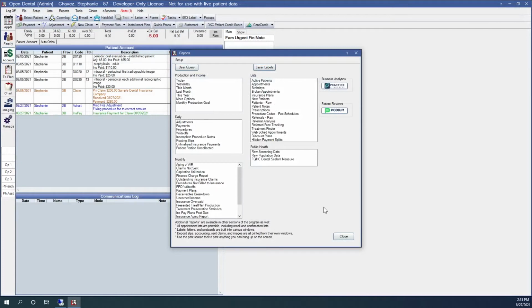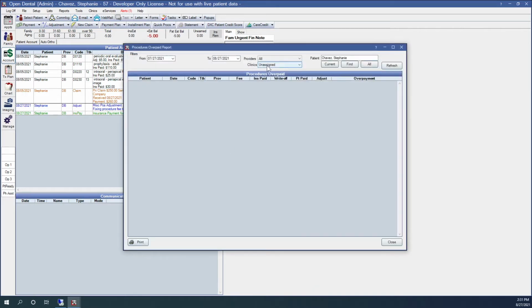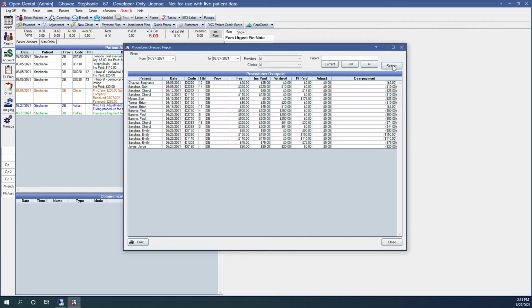Now we'll take a look at some common overpayment scenarios and how we can fix them. To start, we'll go back into our Procedures Overpaid Report. I'll set my filters and refresh my report. For our first example, we'll take a look at a patient overpayment. I'll select my patient and click Go to Account.